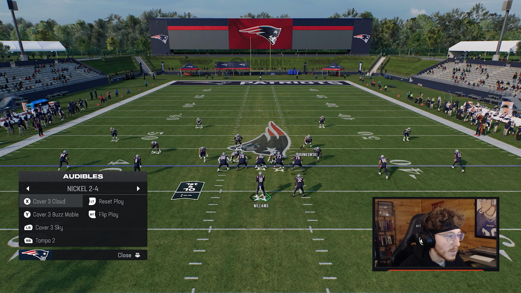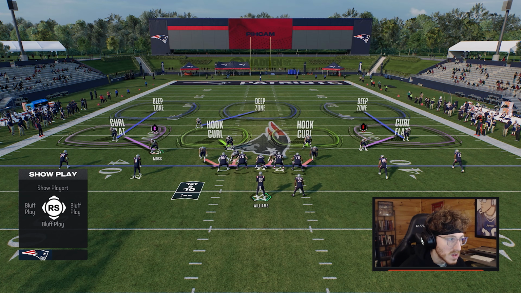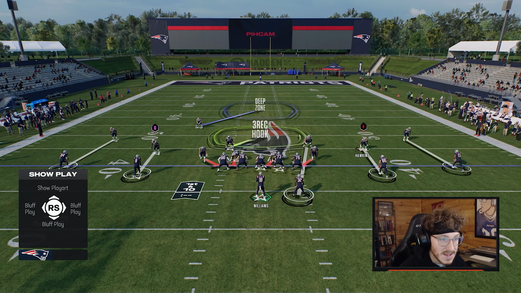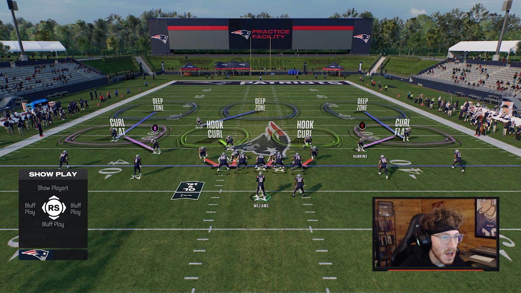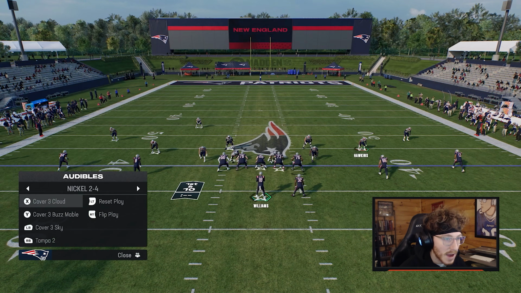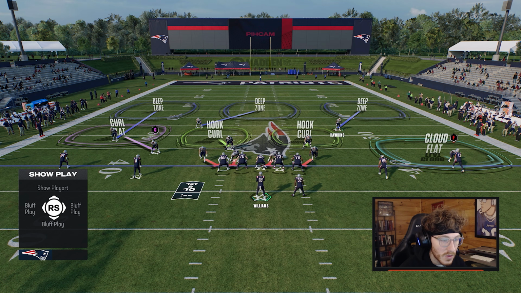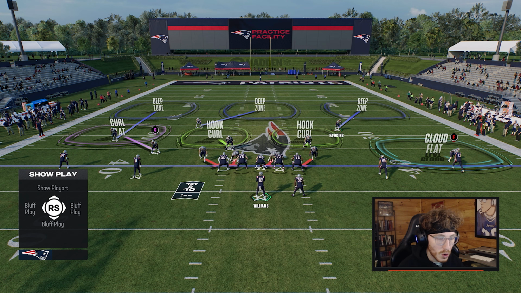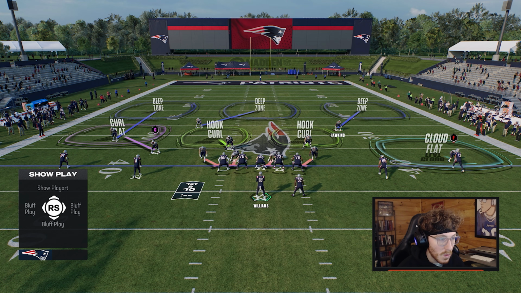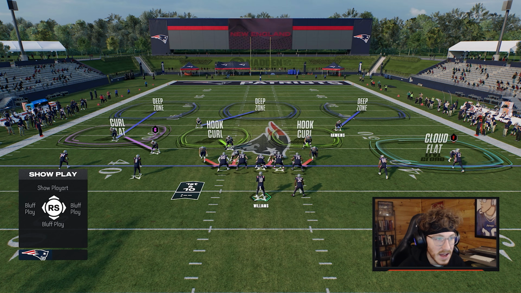Now, if we audible to something like Cover 3 Sky, you're going to see that to the left, we still have our nickel, who is the flat defender. To the right side, we're going to have our safety as the other flat defender. So Sky is for safety, Buzz is for backer. And if we go to something like Cover 3 Cloud, your corner is the other flat defender. So Cloud, corner, right? That's how it tells us who's going to be playing that flat to the opposite side of the nickel corner.